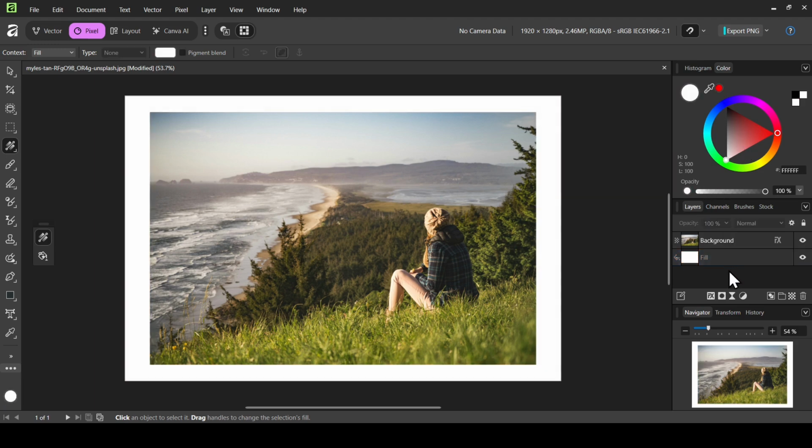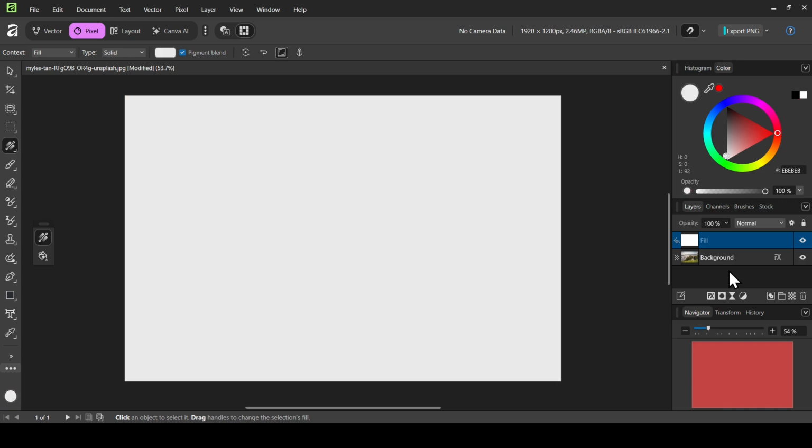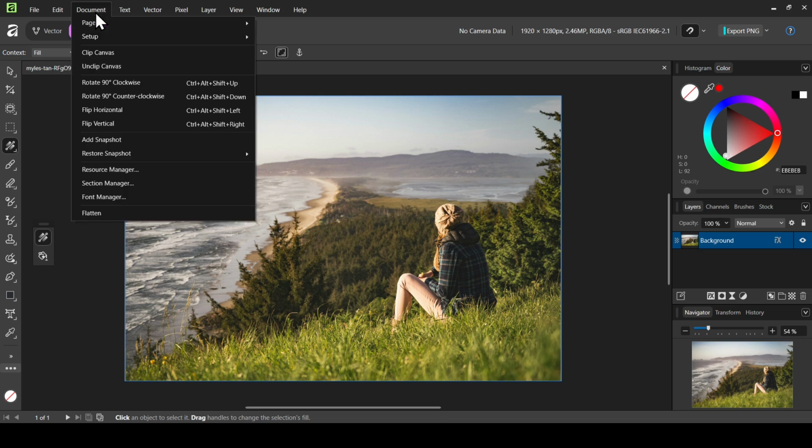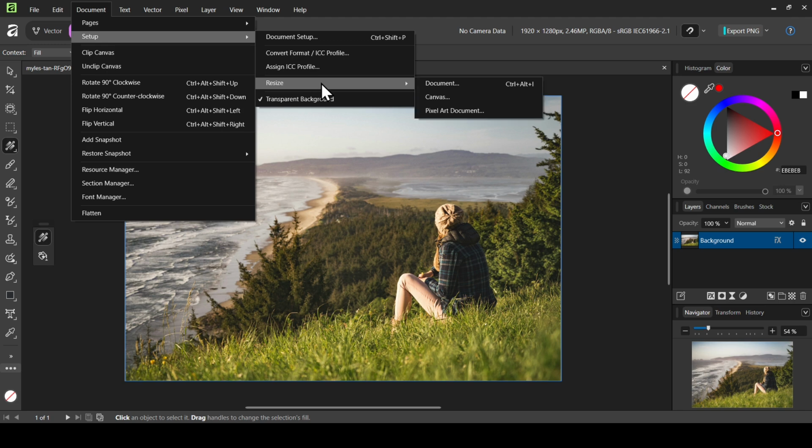For the third method, I'm going to Control Z to undo. I'm going to bring it back as before. So for the third method, I'm going to increase the canvas size. So go to Document, Setup, select Resize, and then select Canva.